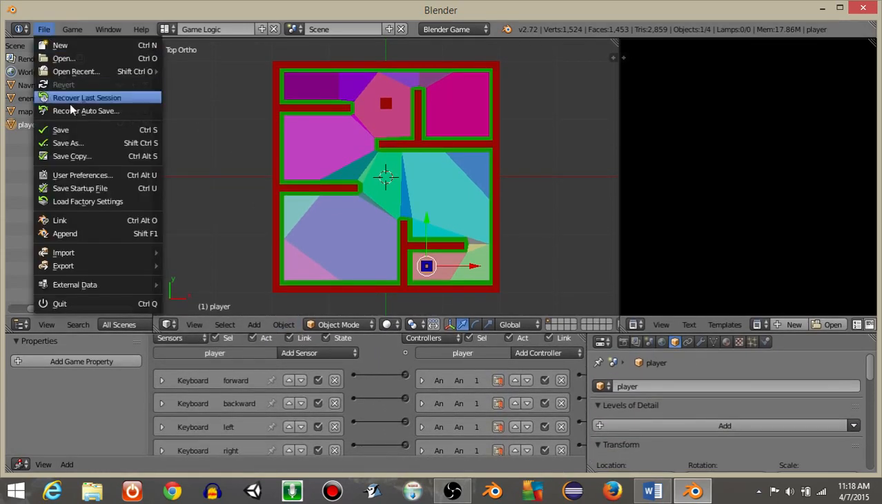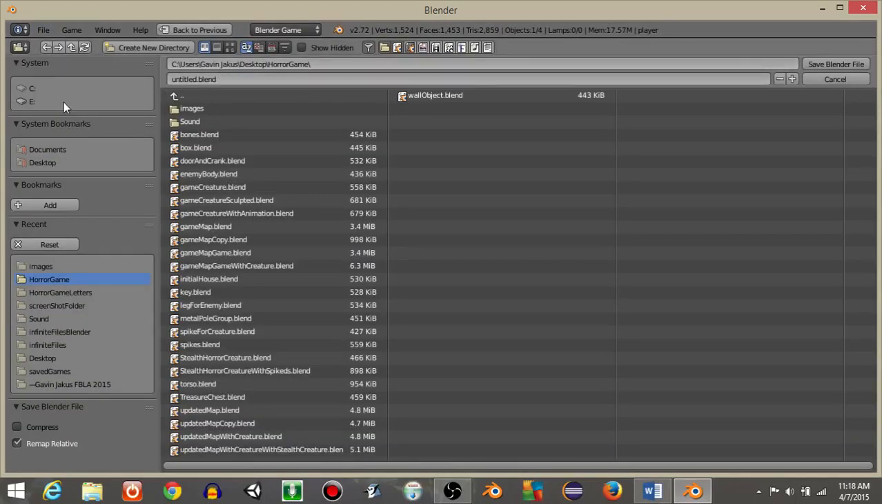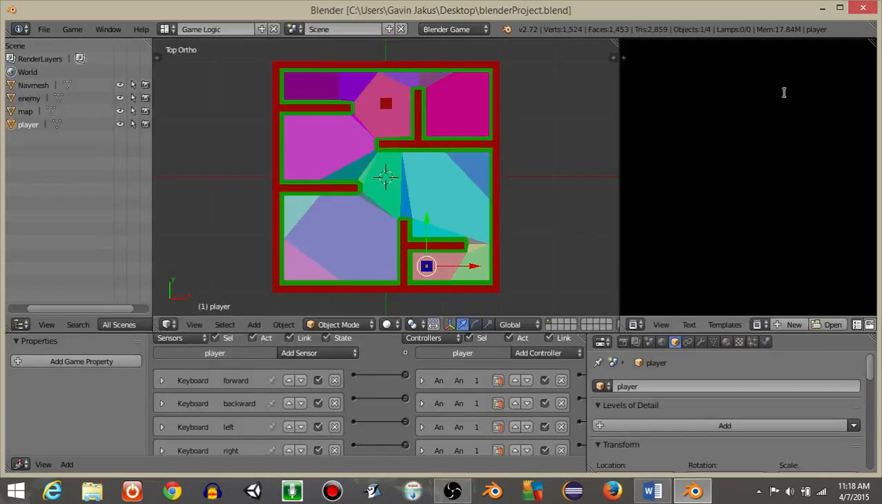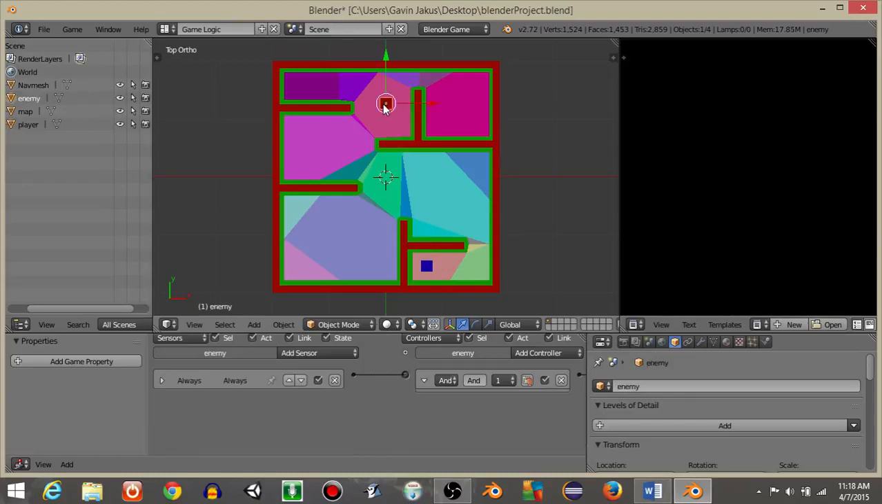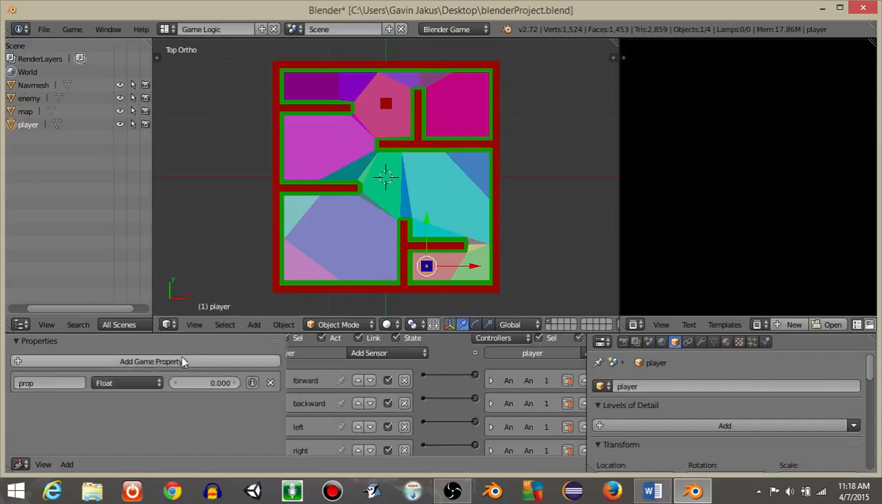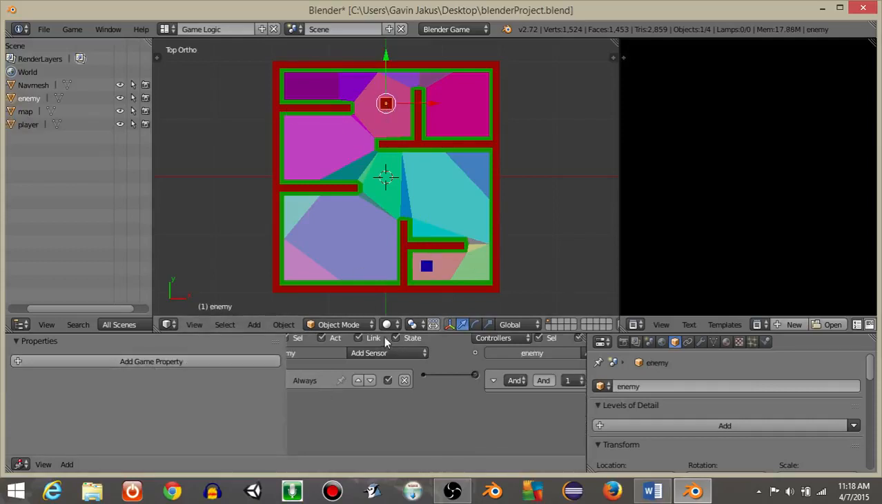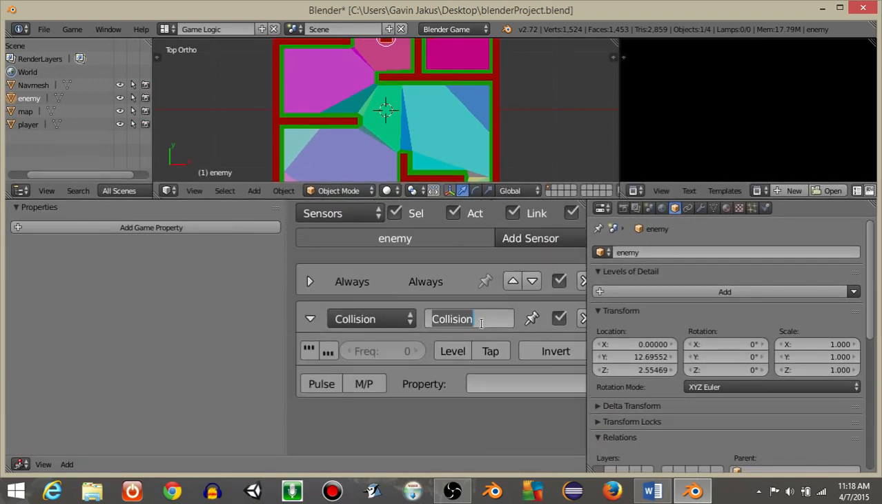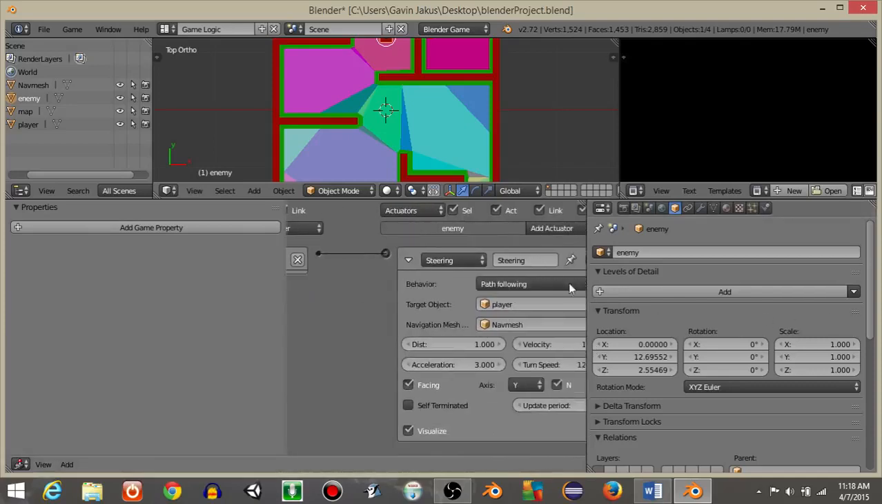So to start off, let's do file and save. I'll rename this on my desktop as just, let's say, Blender project. Like this. And you have to have it saved first. But what we're going to do is right click on our player and add a property, player. And let's right click on the enemy. And for the enemy, what we're going to do is add a collision sensor. And we're going to have it so that if there's a collision with the property player, it's going to restart the game. We can do this without Python.